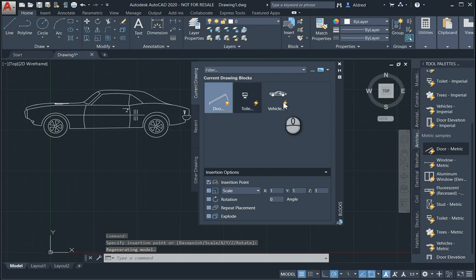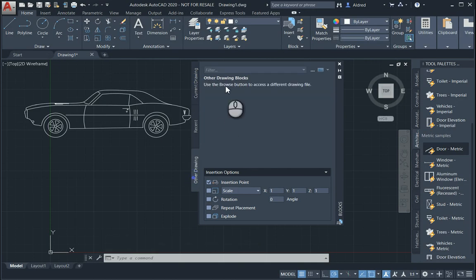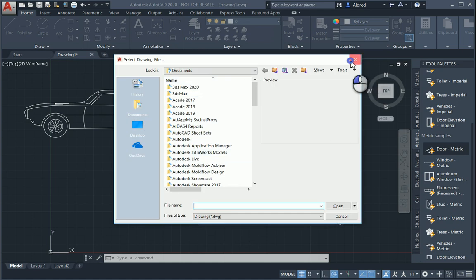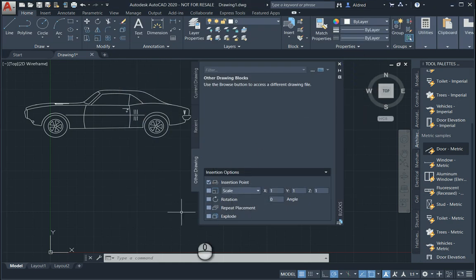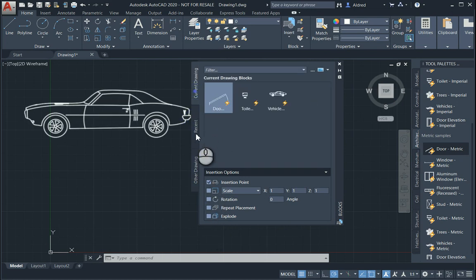You can also see what blocks are currently sitting in the drawing and navigate to other blocks by searching for them on your local hard drive. When inserting blocks, at the bottom here, if you can't see it, just select the little arrow. You've got your insertion point, scale, rotation, and repeat placement. So you can just keep on placing it instead of having to come back to the window here, selecting the block you've just selected and dragging it in. You also have the option to explode. So they really have made it very easy to insert blocks from this new location.